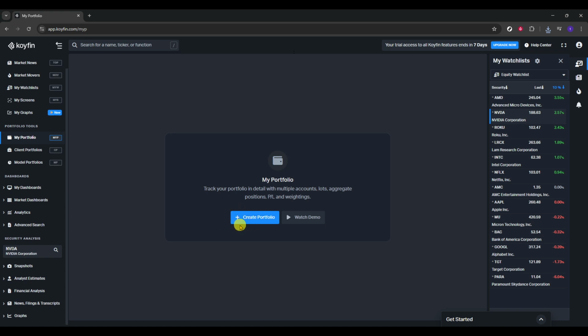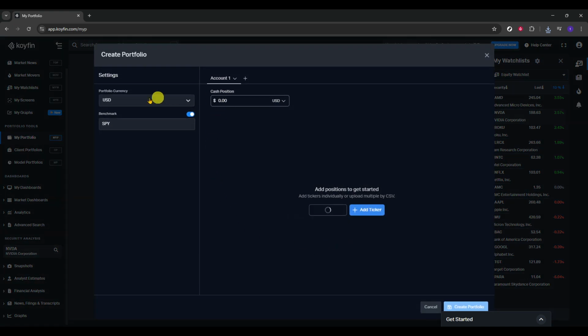On this page, choose Create Portfolio to start a new manual build. This opens a clean setup screen so you can define the basics and add positions.